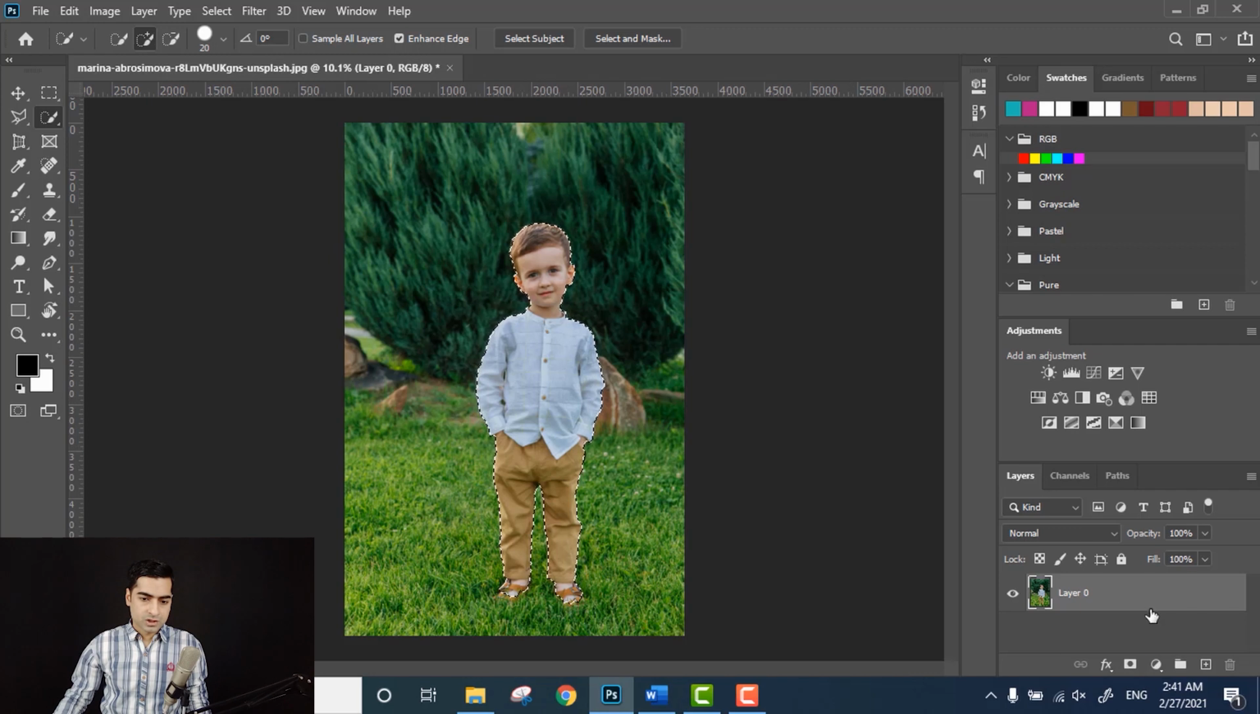Now come back to the layers panel. Make sure this layer is selected. Press Ctrl J or Command J for Mac users. Now you will notice that a new layer is generated. Click on the lower layer and I want to apply blur to this layer.